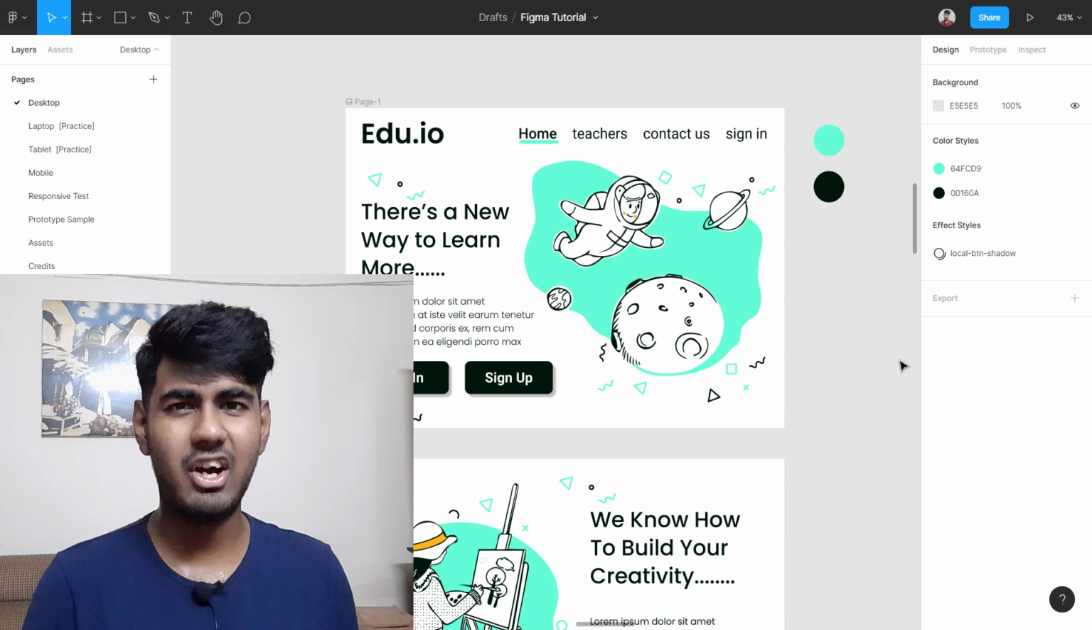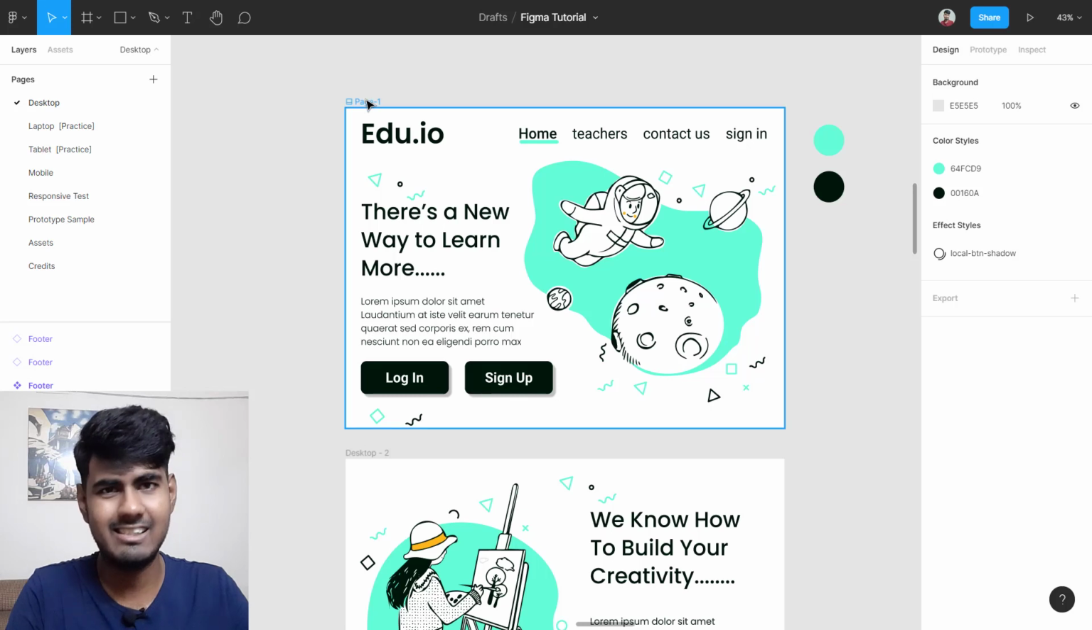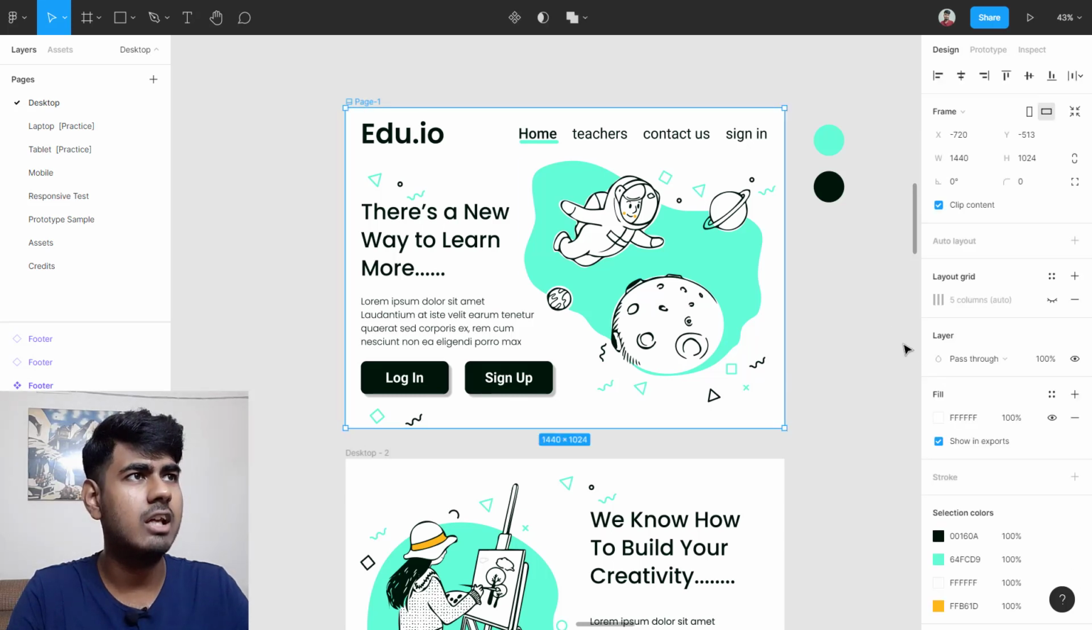The next feature that I want to talk about is the layout grid. So you can select any frame you want across all these pages, either the desktop, tablet, mobile or anything. So you're going to find these frames, okay? I'm going to select the first one as an example, okay? And then you're going to find this over here, the layout grid.